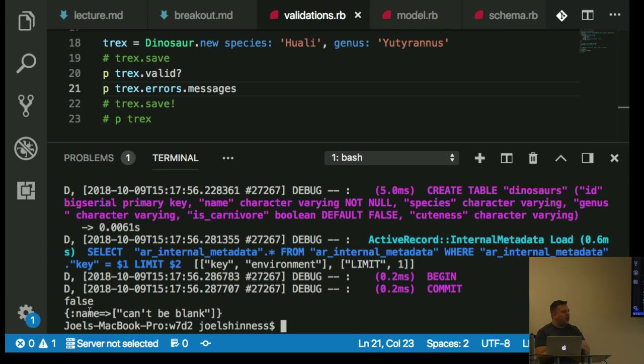So we have the ability on our Ruby side to actually check out the validity of these data objects, which is pretty handy. Because then we can make decisions about actually we're going to re-render this form with the errors in it, that sort of thing.